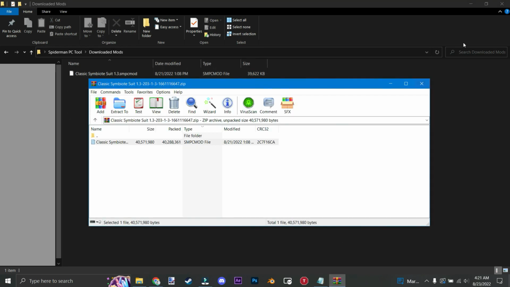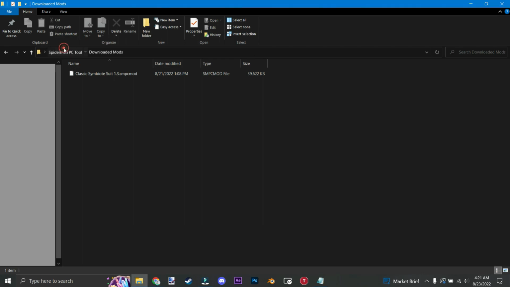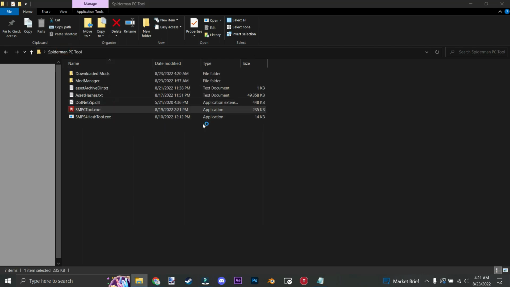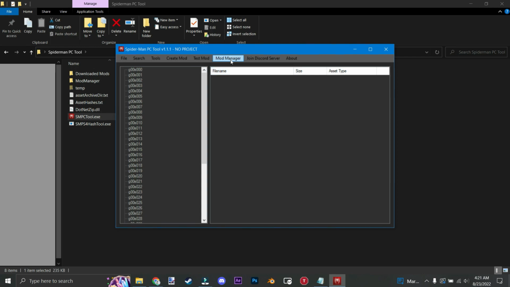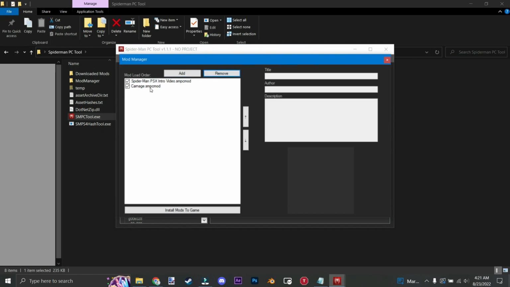We can close this and open up our Spider-Man PC tool. And so you just want to click on mod manager, and I already have some mods installed. You guys will see this one when I load the game up. But to add a mod, you just want to click add.